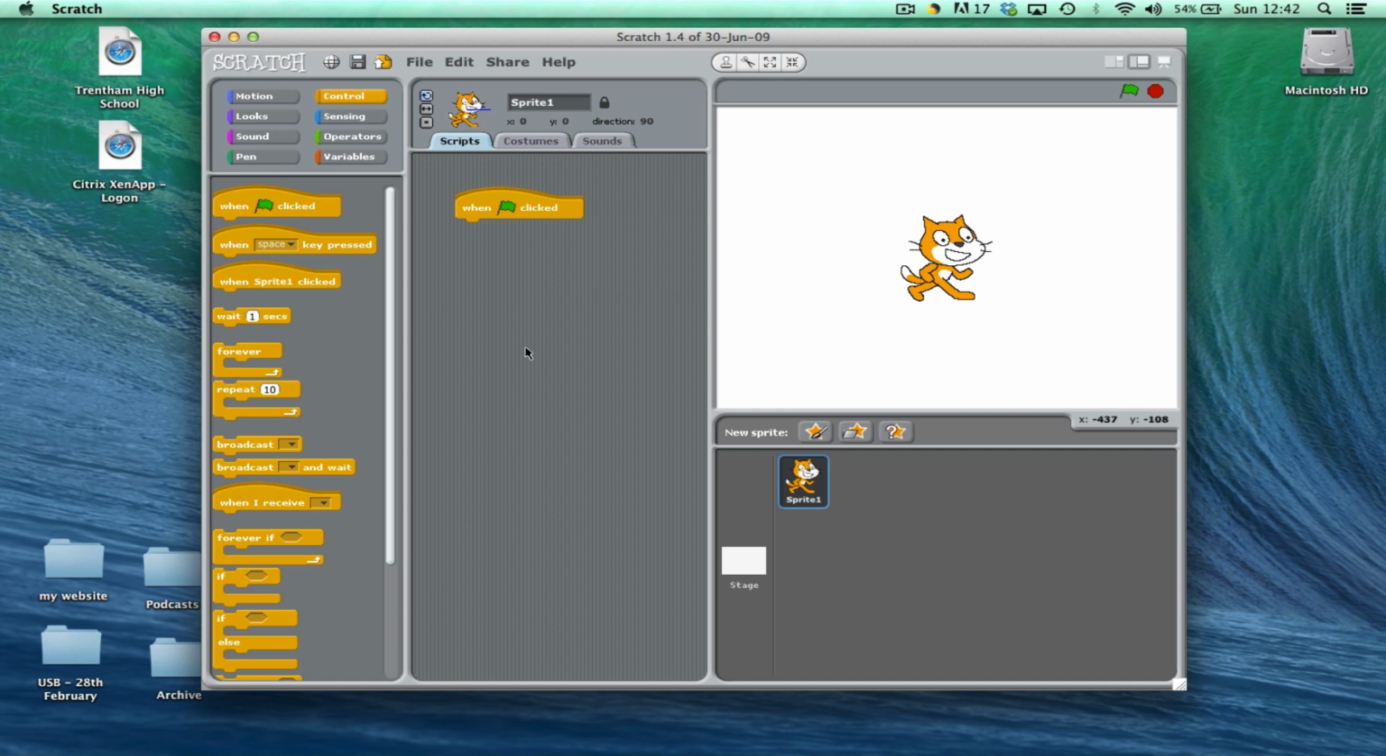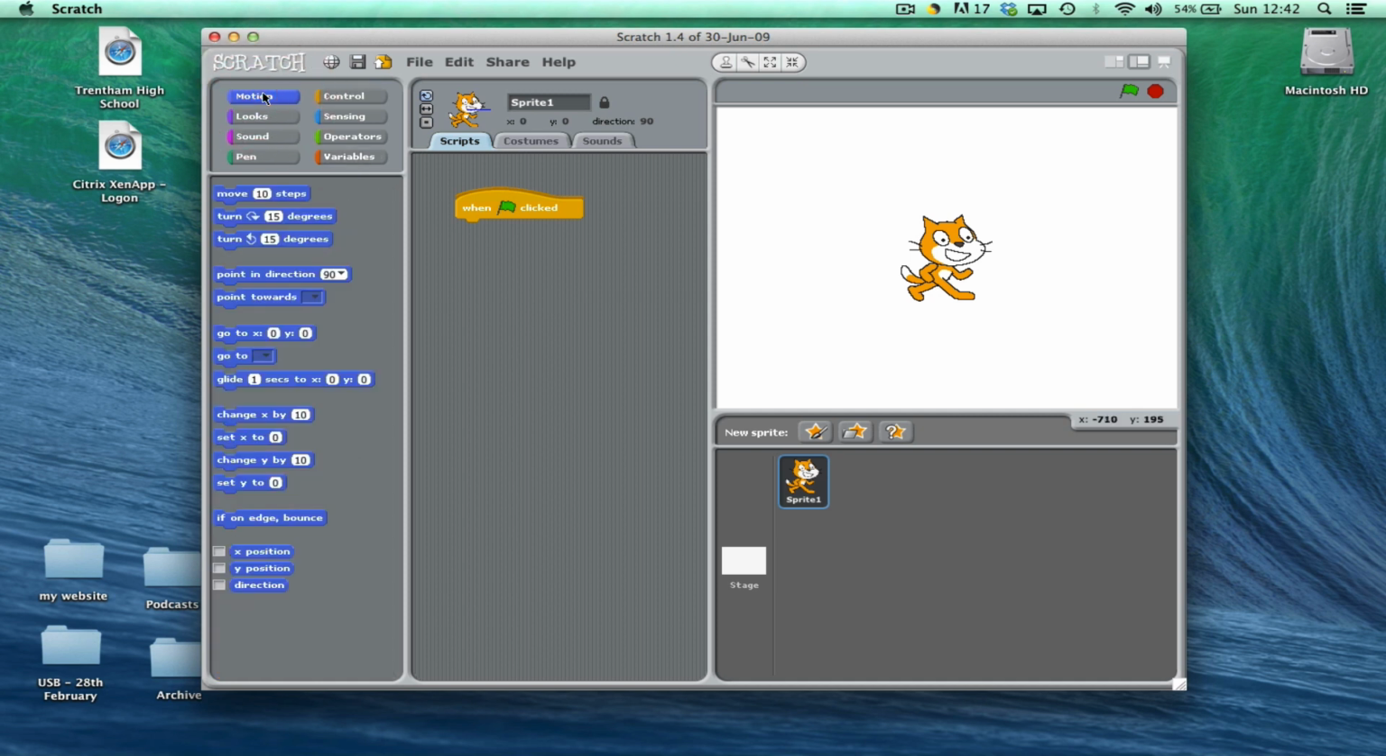Now, if I want to move him about a bit, I'm going to go back to the motion section, and I can select things like move 10 steps. I can get him to point in different directions and maybe move again. I'm going to change that to down. And as soon as I've put some instructions in, I can click on the green flag to start the game, and you can see what happens.